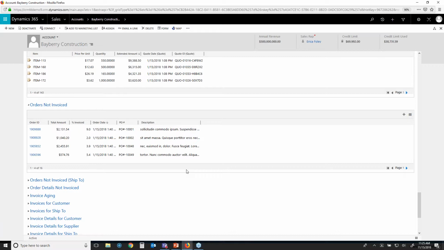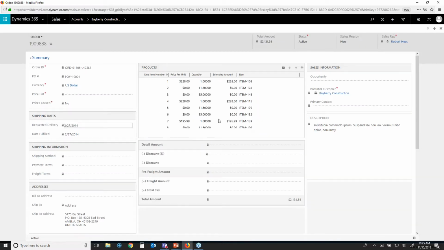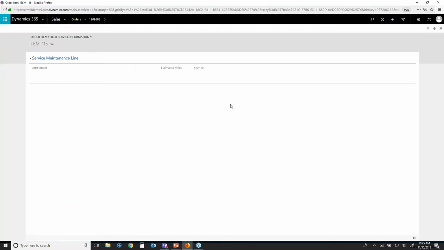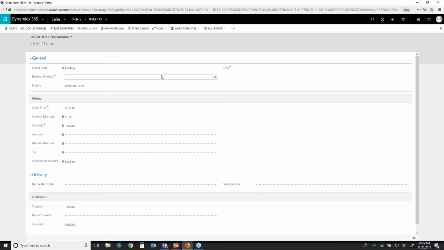If I want to, I can drill into the orders just like I drilled into the quote, and I would be able to see the line item details, and I can also see the details of the order line item as far as the status of that item. Is it back ordered? Is there another problem that's holding it up from being fulfilled? So if I drill into a line item here, I can see more information about this particular line item.